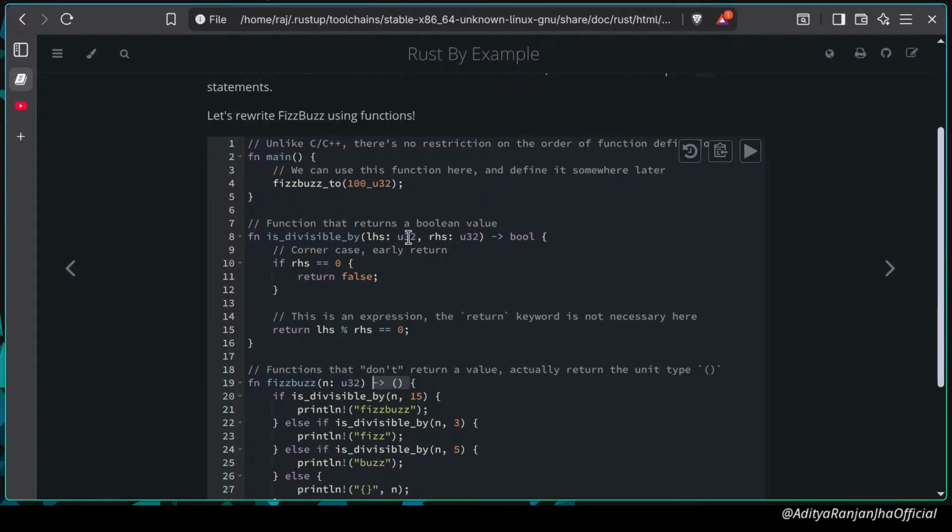So let's say LHS, which is left hand side, and RHS, which is right hand side, they both are numbers of type U32, and we are saying that the return value of this function, which is divisible by, will be a boolean, which is true or false. So we say if RHS equals 0, then return false.